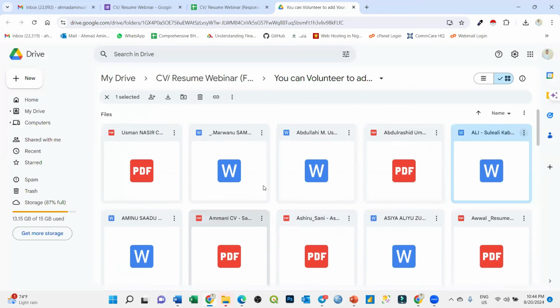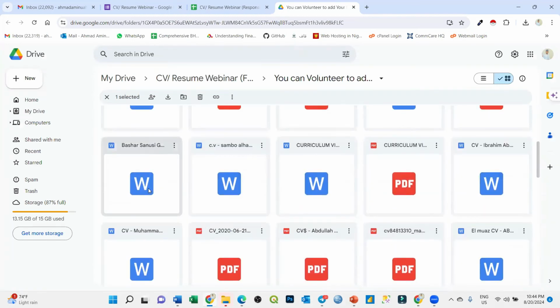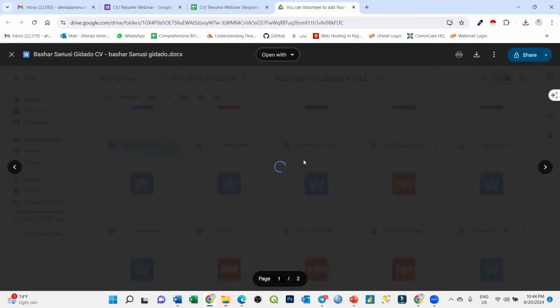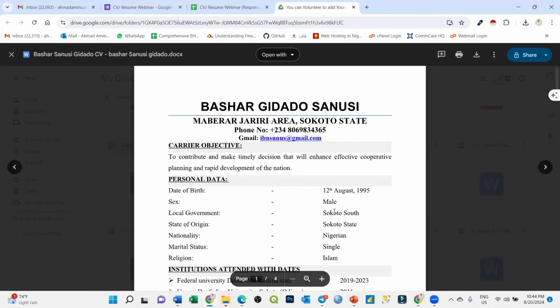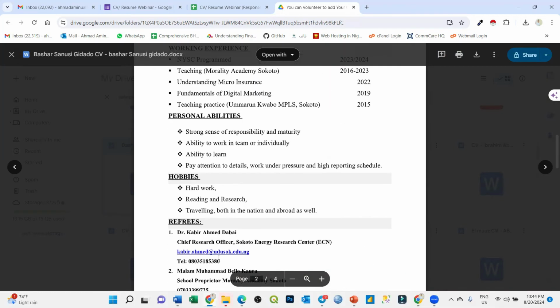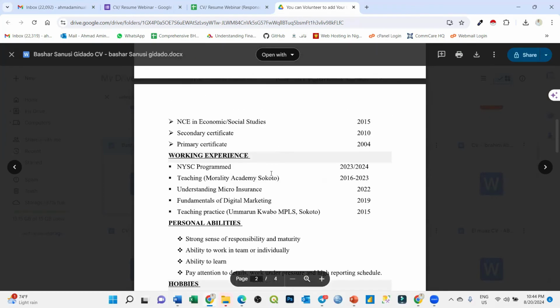So there are many. I don't think we are going to take all of them seriously, but there are many. So let's just open this one. I believe you can learn from the corrections we have just made. So you see this template also. Chief Officer, Sokoto Energy. Have you worked under Sokoto Energy Research? That is what we will look at.